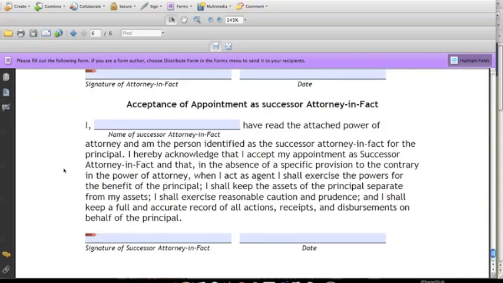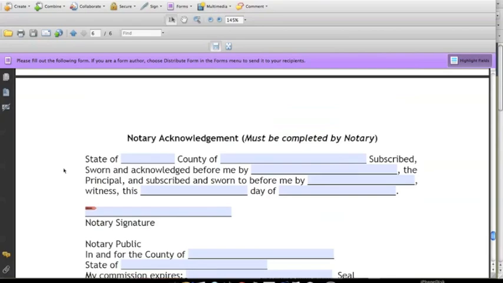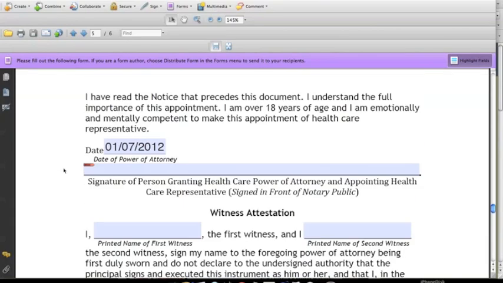So that's it. That's how you fill out a medical power of attorney form from powerofattorneyform.com.